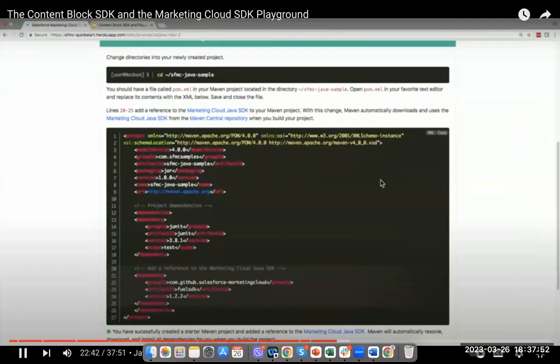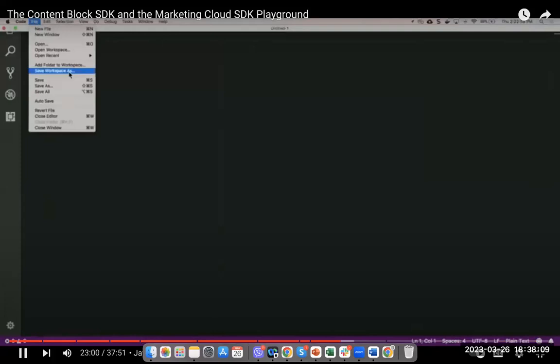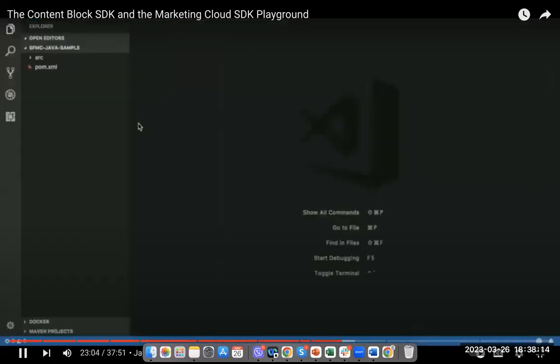So Maven has this notion of a pom.xml. Essentially, it's a project file. And these lines here add a dependency to the Java SDK, Marketing Cloud Java SDK. Like before, I'm going to hit copy. But before I do that, I can actually go and open up my project in my favorite editor. Any editor would do. So I'm going to open my Java project like so.